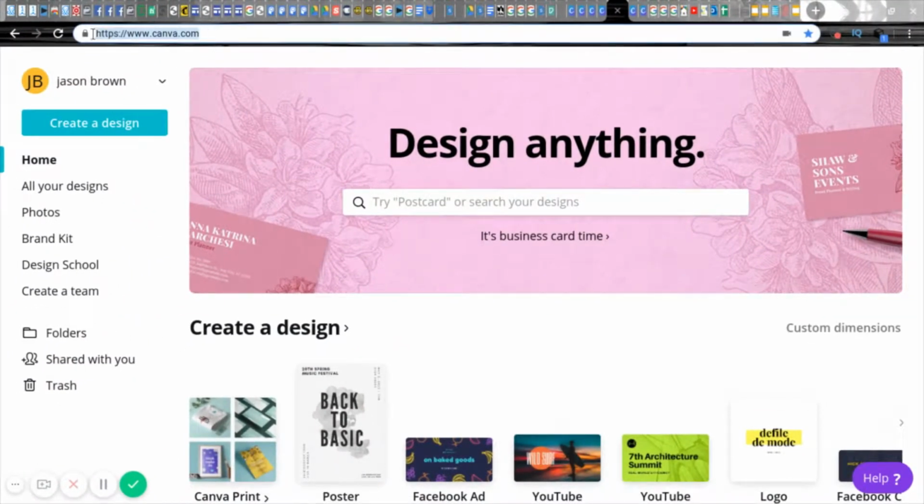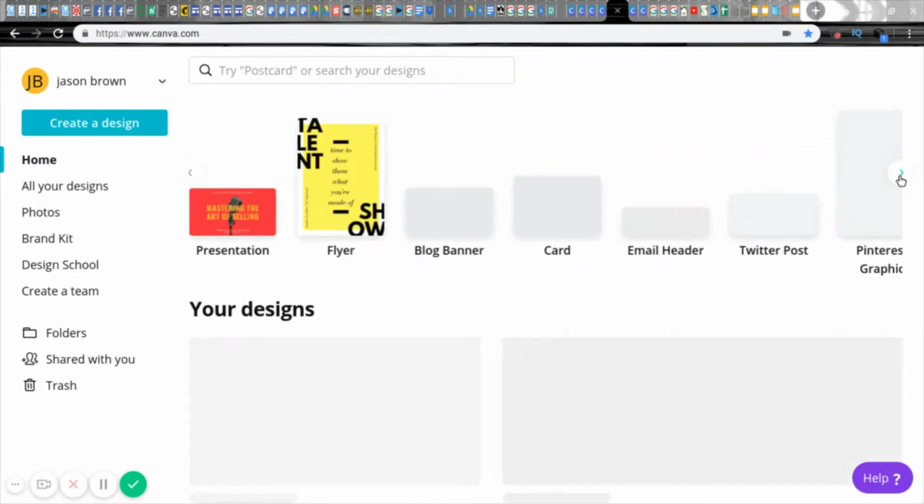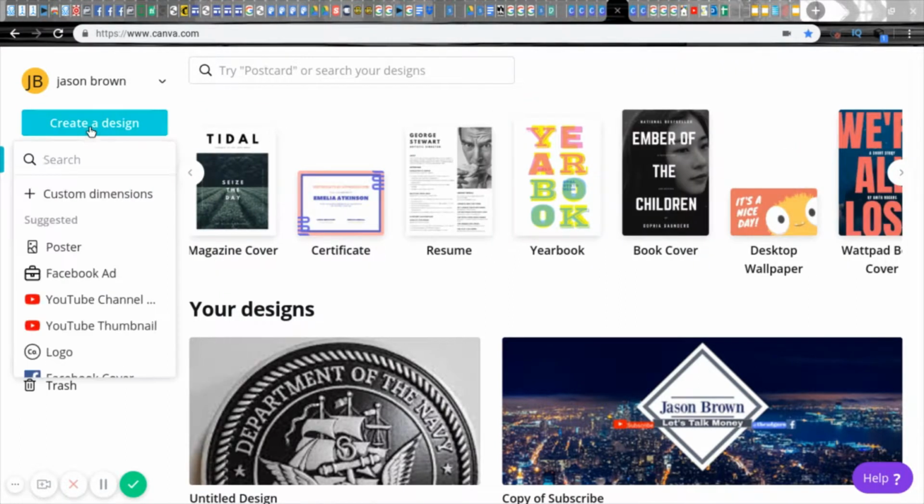All right, so here we go. First things first, you want to type in www.canva.com. Okay, they have a free account. Everything is free as long as you know how to use it. There are upgrades. You can do that. I'll make sure that as soon as they have an affiliate offer, I'm gonna get that down in the description.